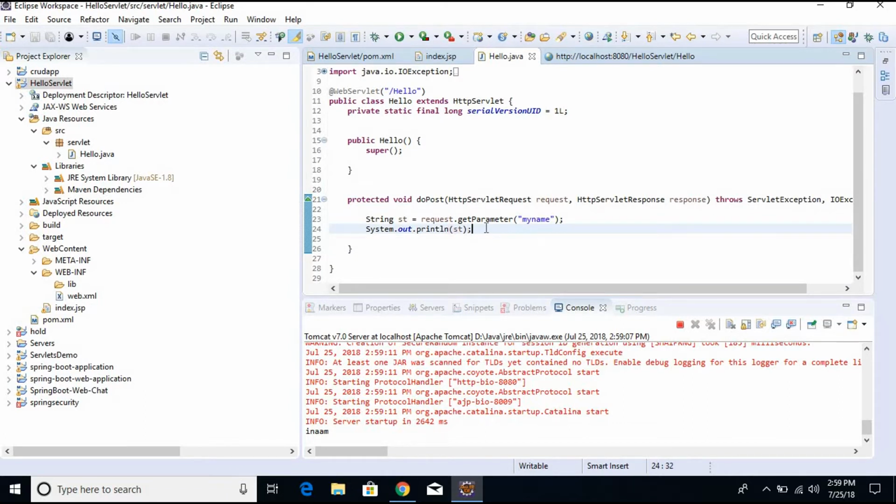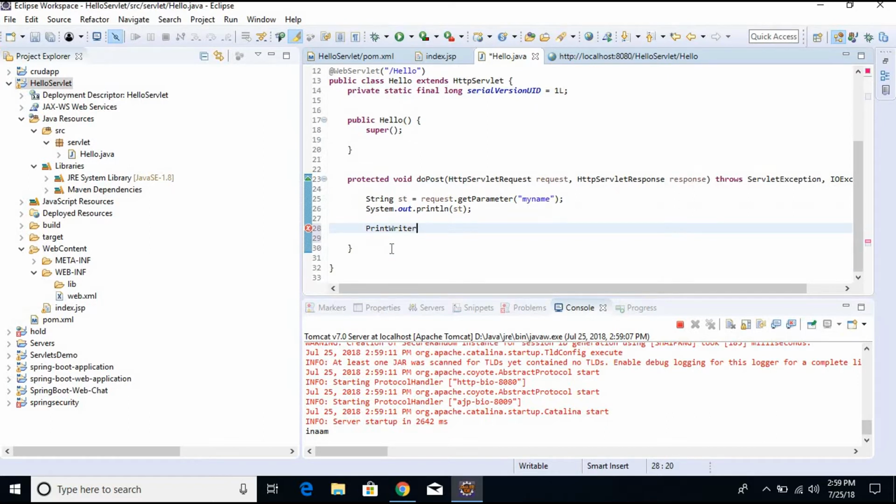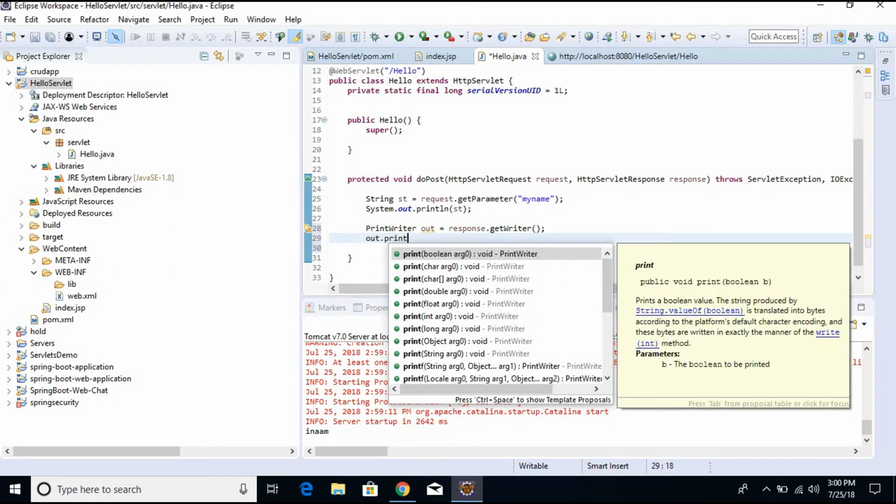For adding the response, we have to get the response. The return type of response is PrintWriter. PrintWriter out equals response.getWriter. This will give us the authority to this object to write anything in HTML format. So out.println.